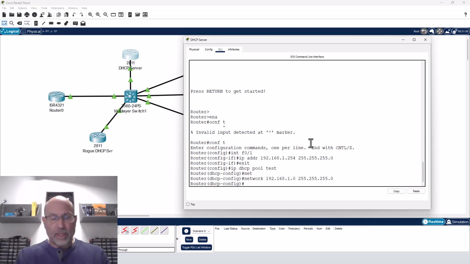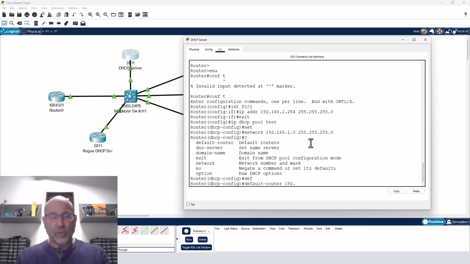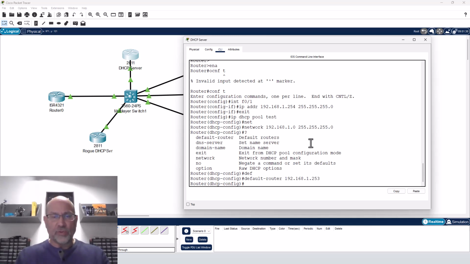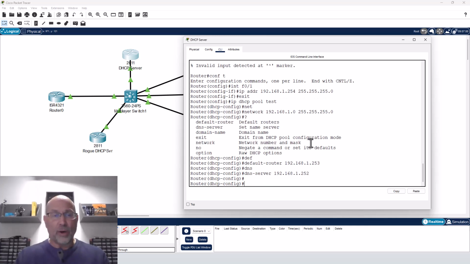255.255.255.0. Now, if we take a look at all the options that we have here on this basic configuration in Packet Tracer, we'll add a default router, 192.168. Let's see, what did I make the server? I made the server 254, so I'll make the router 253. And just for fun, we'll make the name server 252. Now, it doesn't really matter. We're not interested really in the DHCP part of this. We are interested in the DHCP snooping part of this. Okay, so that's the router.